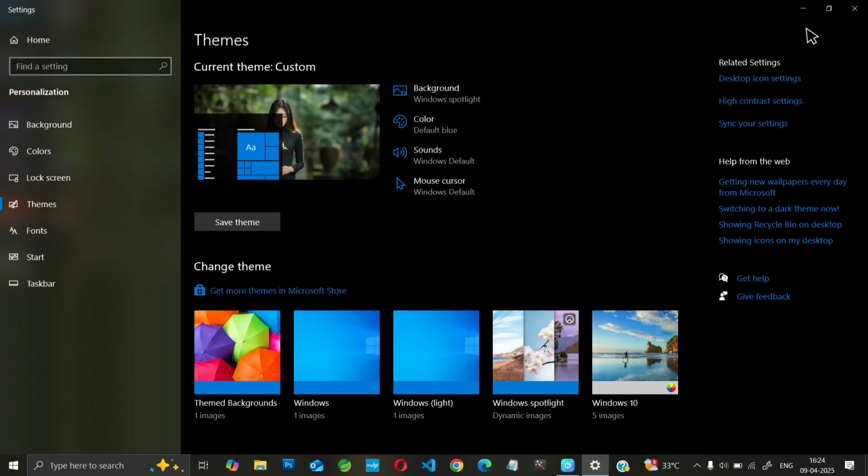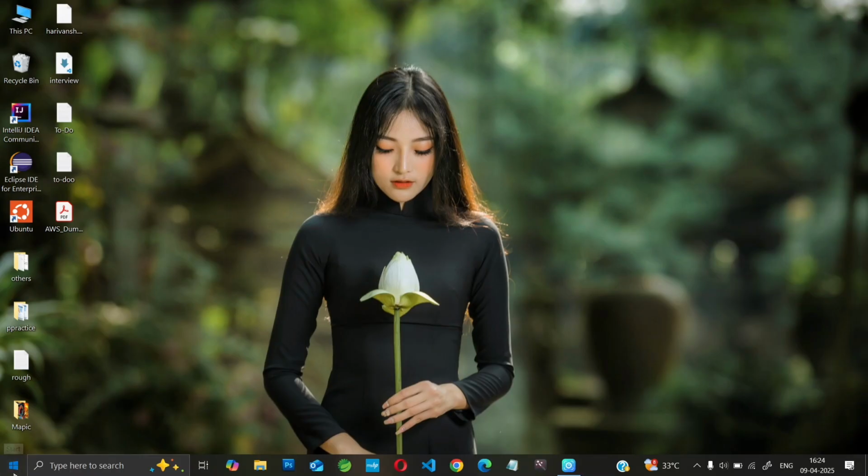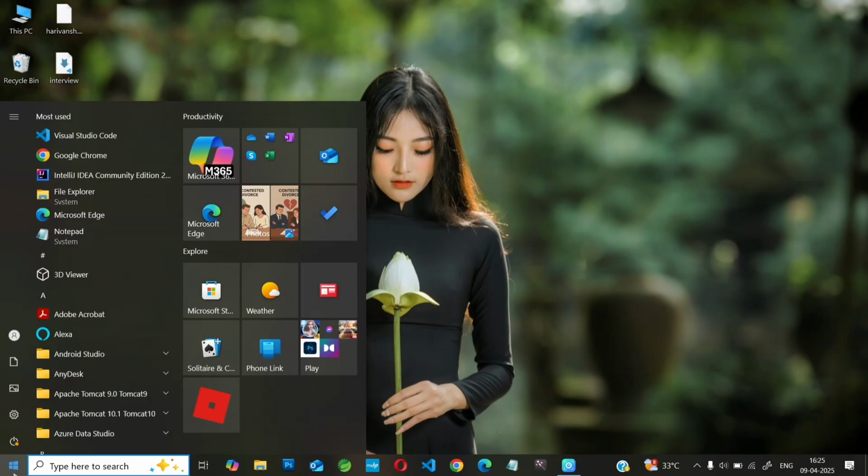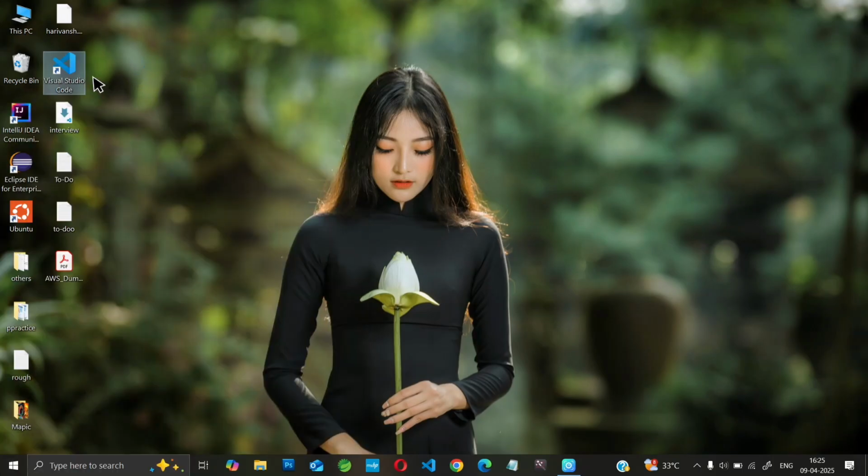Now for an external app. For an external app, click on the Start button and you will see the Recently added option here. I am seeing Most used. For Recently added, you just have to drag and drop in this way. With drag and drop, you can create a shortcut icon here.